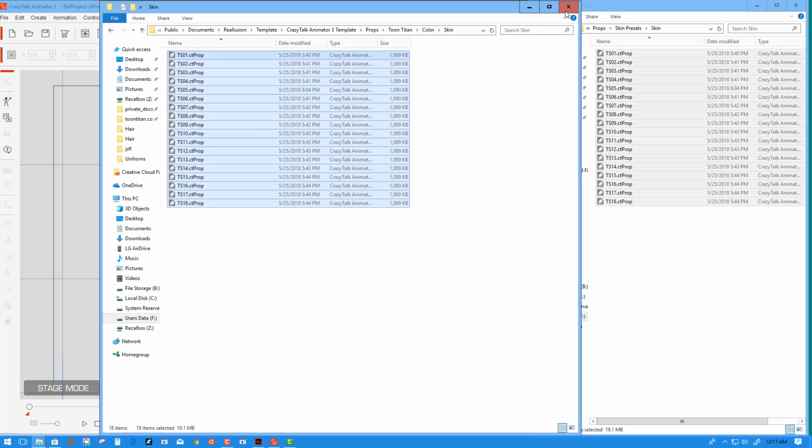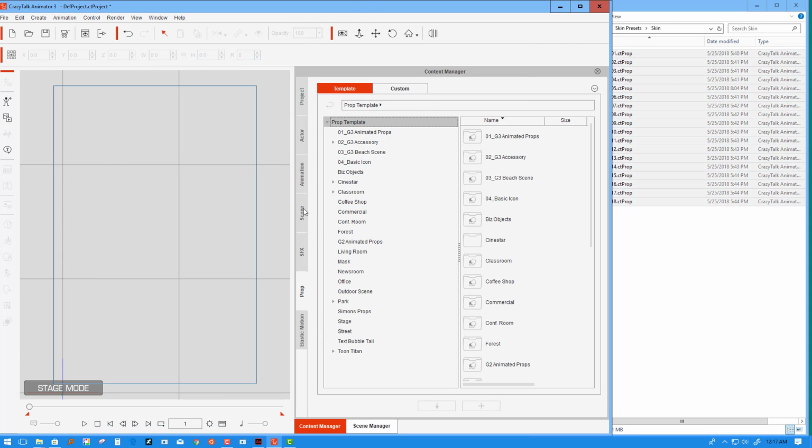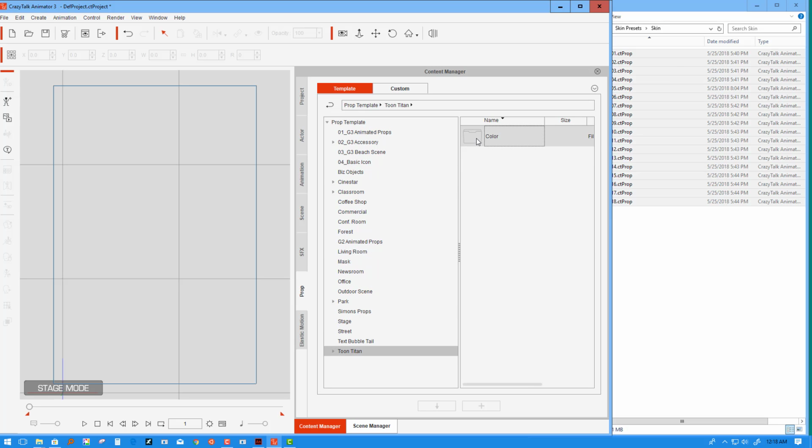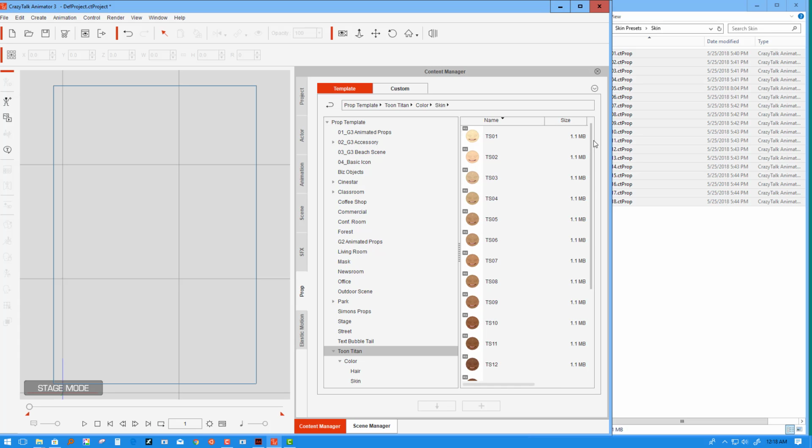Once they are there, we can close this window and go back to our Crazy Talk window here. We'll navigate to the ToonTitan folder. We'll go to the color folder. Here you can see that we have previously created folders. In this case, we're looking for the skin folder. And there are our skin stylizers.